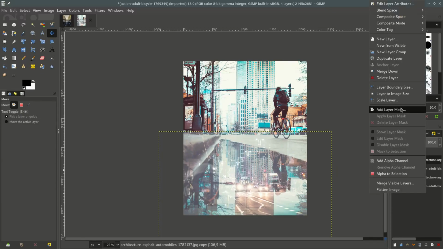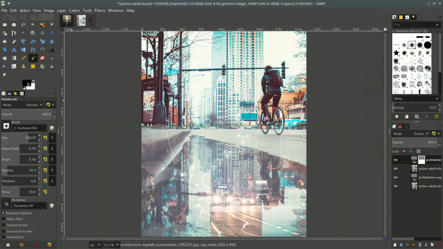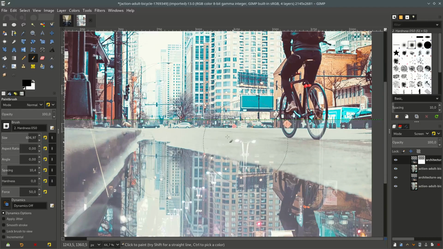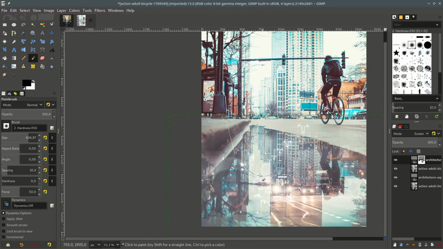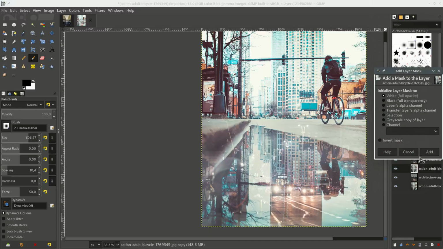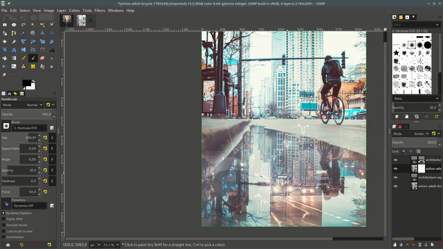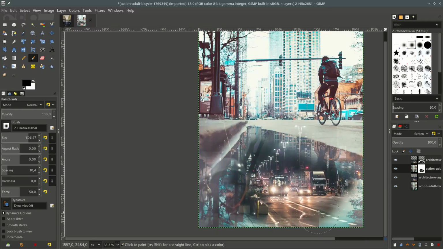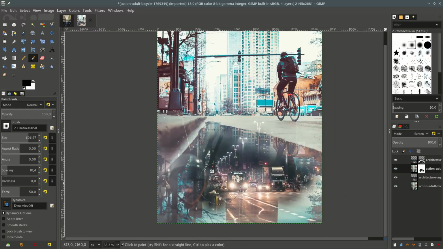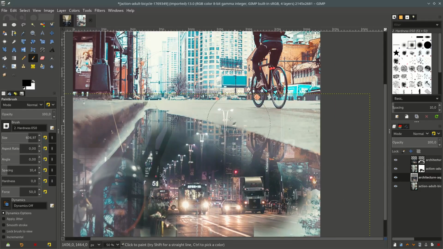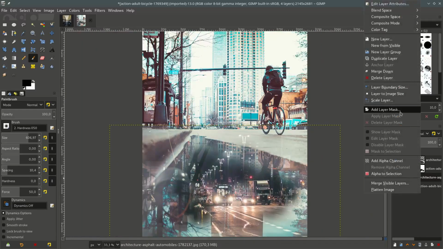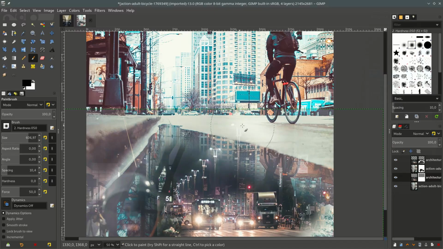Okay, now let's add a layer mask. Go to right click, add layer mask, choose white full opacity. Make sure your color is black and white. This time I choose the brush tool and brush it. Go to this layer with Screen layer mode, add layer mask. Just click add. We want to erase it so you can see the second image more clearly. Okay, for the last, we want to hide this lamp. Go to right click, add layer mask, just white full opacity, and brush it.